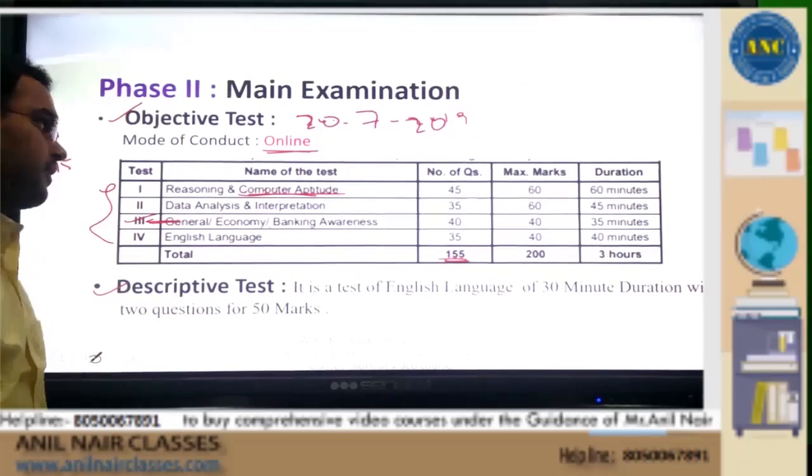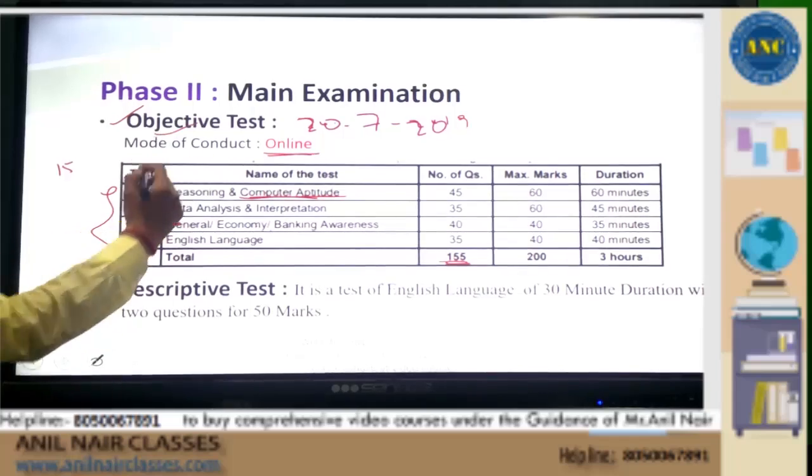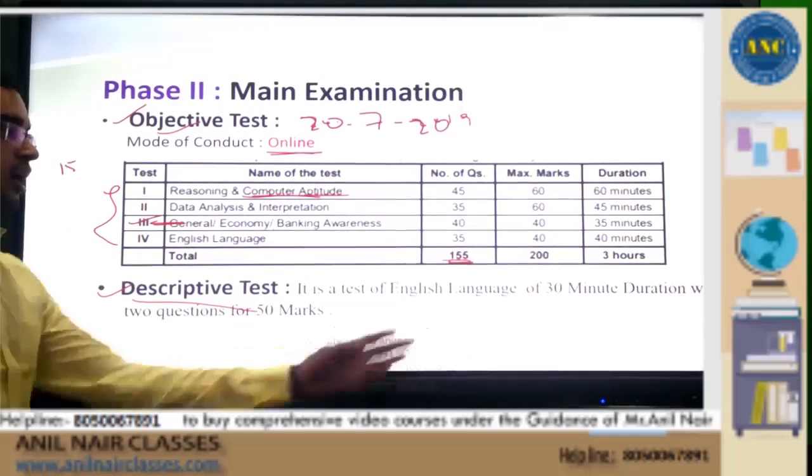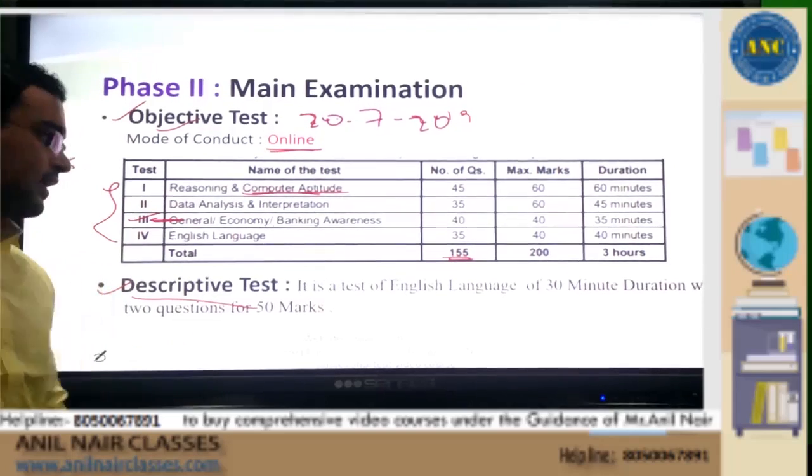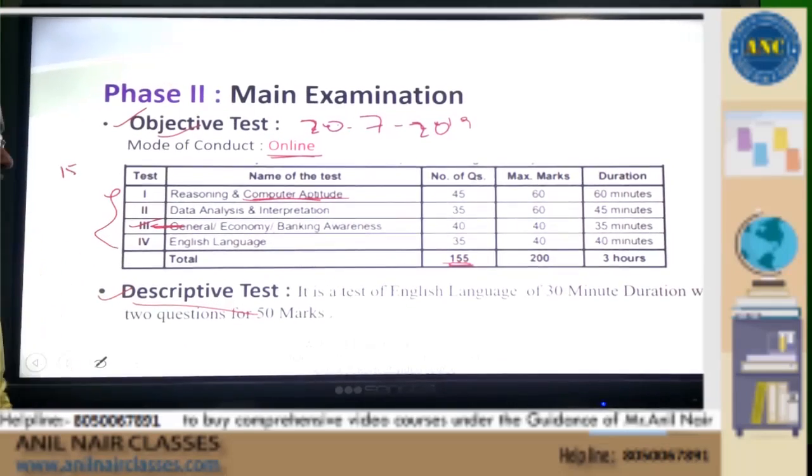You can prepare these special things immediately after your prelims. And once you're done with your objective test, you move on to the descriptive test, which is for 30 minutes, and here you'll be asked to write an essay and a letter, and the total marks allotted for this is 50.